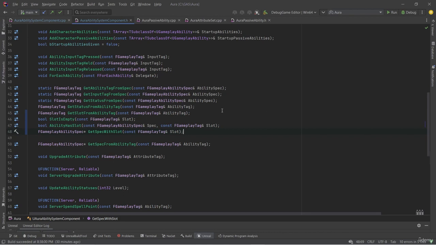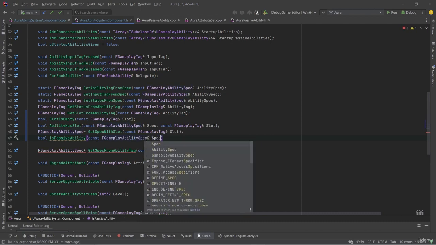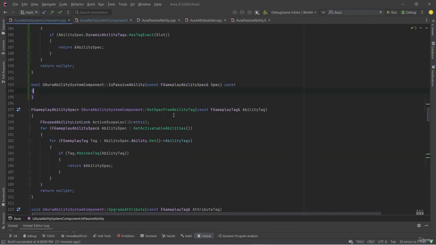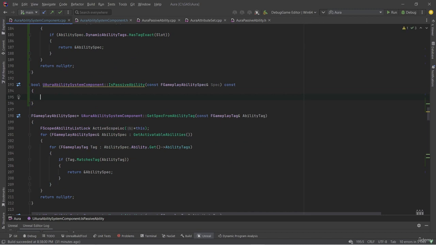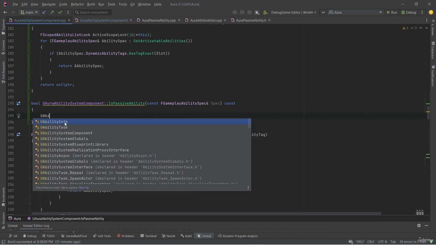So back to our handy dandy functions, we're going to make another bool returning function, IsPassiveAbility, and it's going to take a const FGameplayAbilitySpec reference called spec. And this is just going to tell us yes or no. We can make this a const function, and I'm going to generate the definition. And how is this function going to work? Well, this one's a little bit more interesting. Our ability type, passive or offensive, that's in our ability info. We need to get the ability info if we want to check an ability type. So this function needs to get ability info.